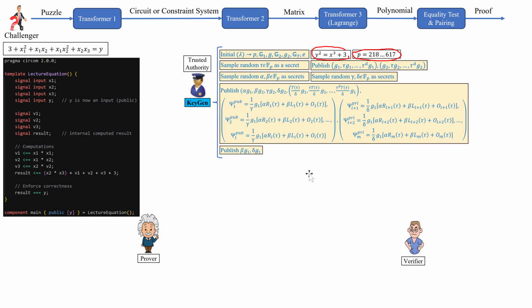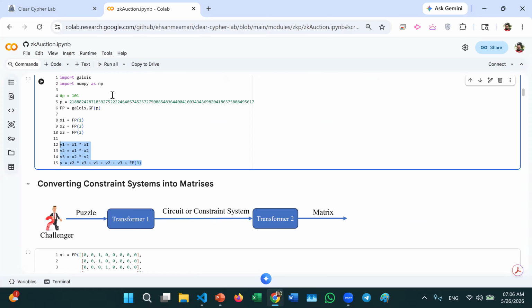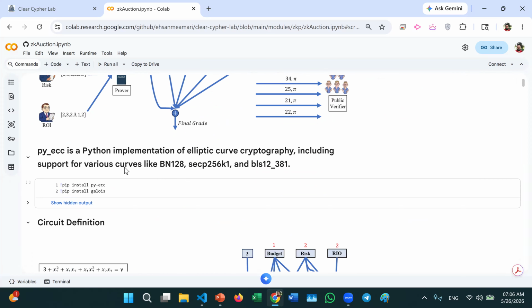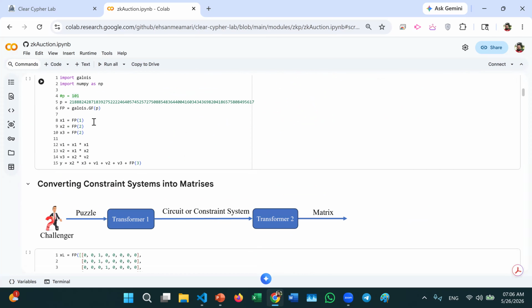So now again, I'm going to go back to the Python code also. Yeah, this is the curve BN128, and this is the value of the prime number, right?